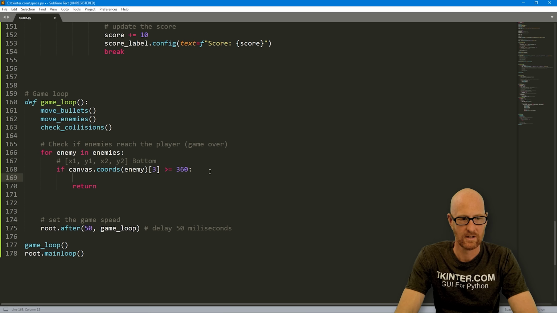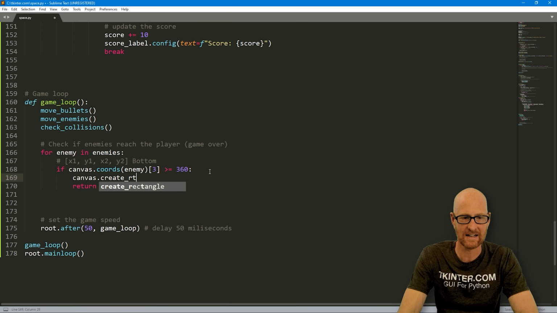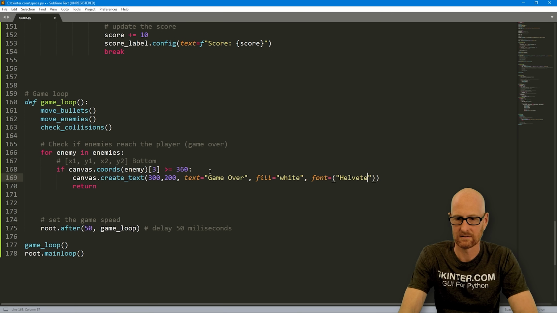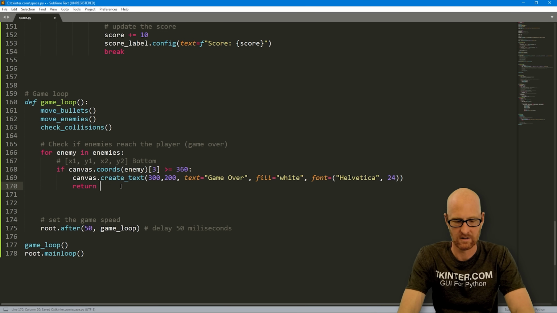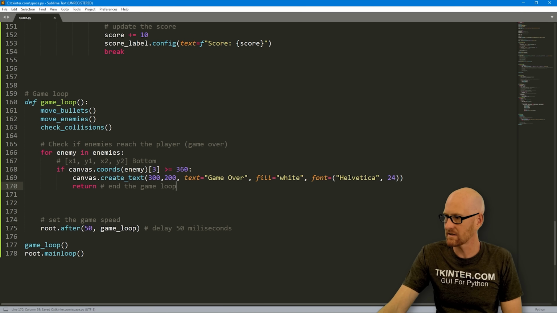But before we do that, maybe let's say game over underscore label. Let's just do it in the canvas. So we can do a canvas.create underscore text, and we can put it at 300 by 200 and have the text say game over. And we'll fill that with a white color because it's a black background. And let's give it a font of Helvetica and 24, make it nice and big. And then this return will just end the game loop, right? So everything just stops. So, okay, let's go ahead and save this and run it.